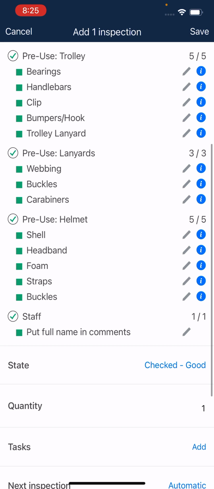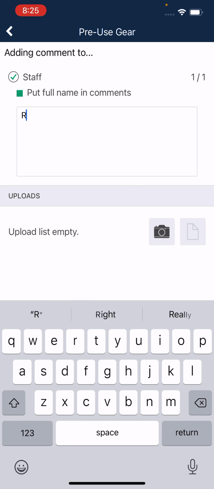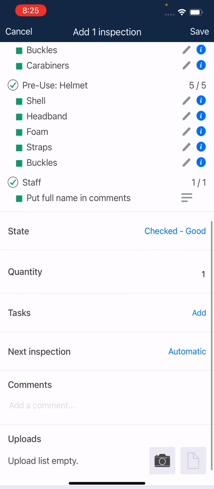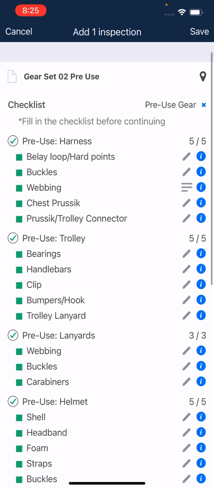Last, at the bottom, it says staff. Put your name in the comments. This is something you have to put your name on, okay? First and last name, please. These are important documents, so put your full name. This is another area you can put comments down at the bottom, okay?